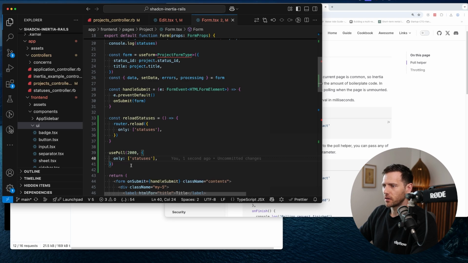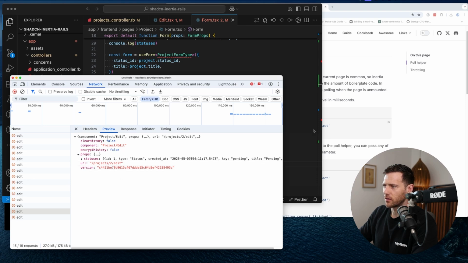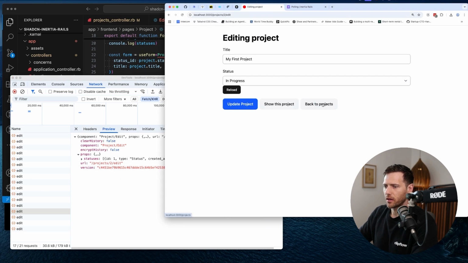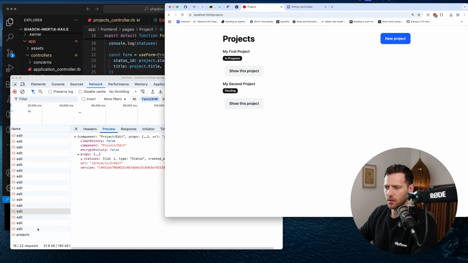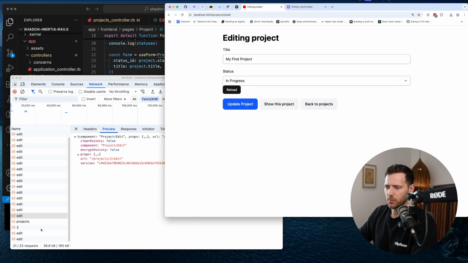So 2000 poll. Now what we should be able to see here, look, it's fetching it every 2000 milliseconds, right? Until the end of time. And then if we go back to projects, it should cancel it, and it did. So we're not fetching them anymore. But yep, it's not fetching. So if we now go into here, edit this project, we should be polling again.